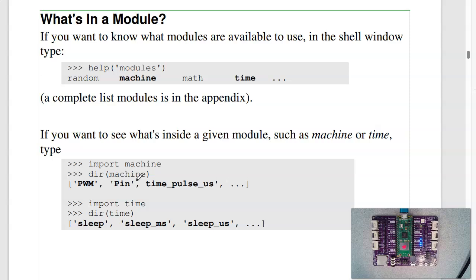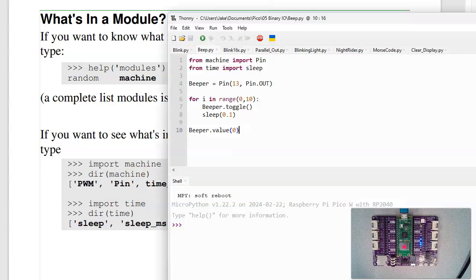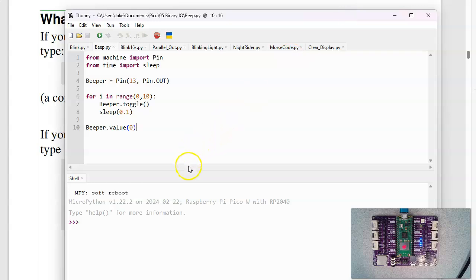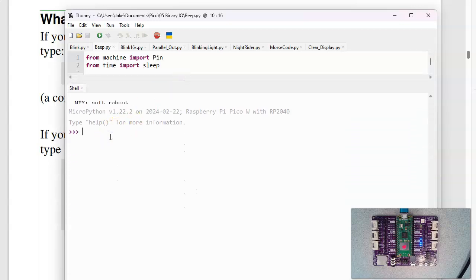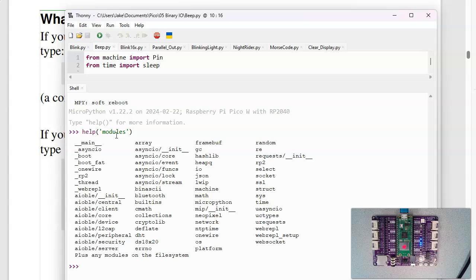If you want to know what's inside a module, I can do help. So for example, if I go over here in Python, say help modules. That'll tell you all the different modules that are available. And we're not going to be using all of these, but if you do a search online, the web's great. You can find out all sorts of stuff on the internet.